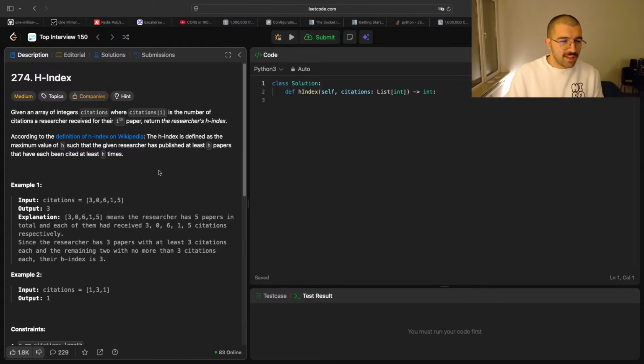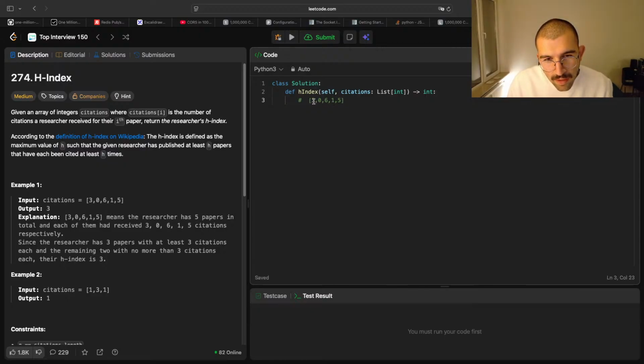Oh, okay, there's already an example here, right? So in this case, we want to return the researcher's h-index. So you're just looking at, for h1, right? I think you go like this.